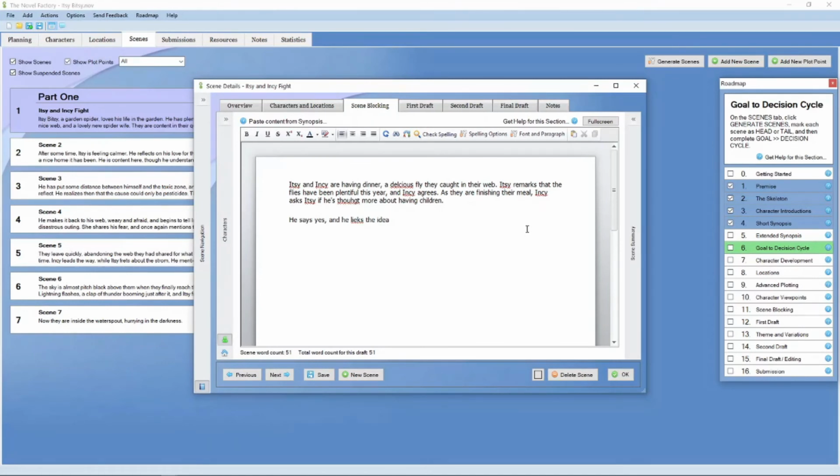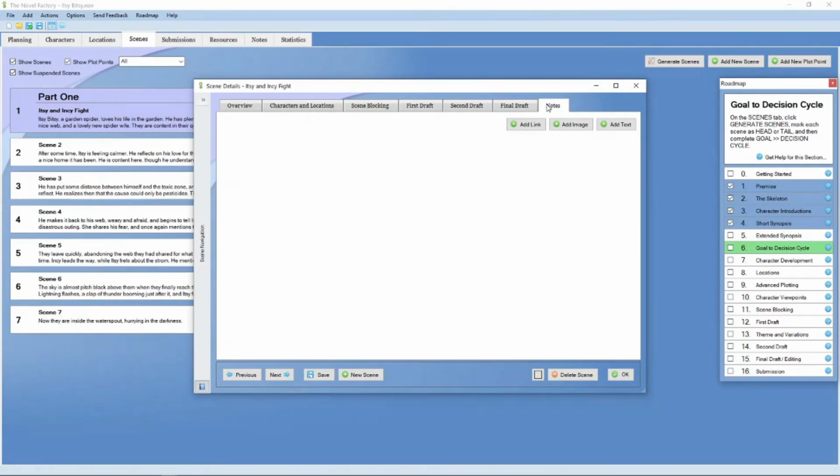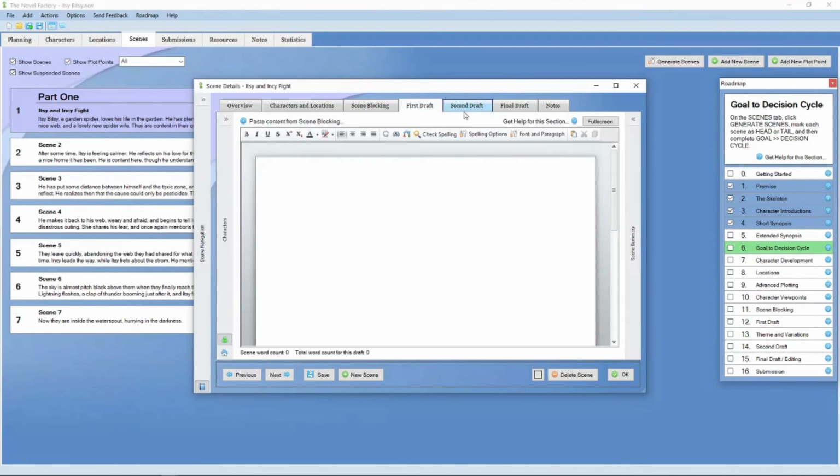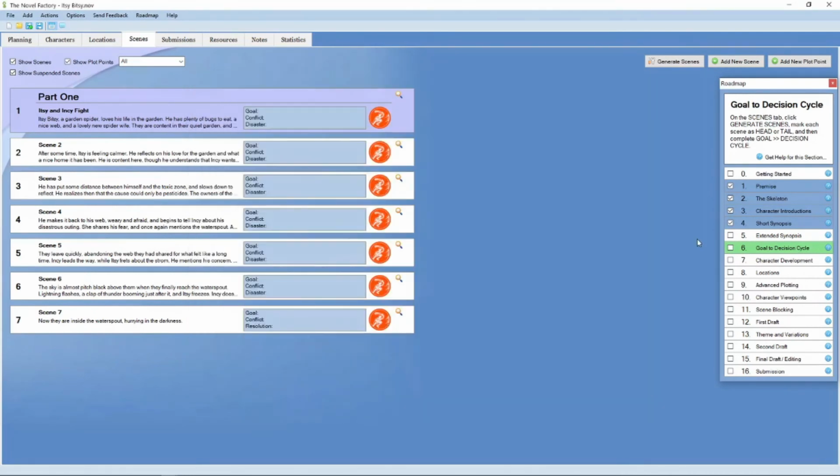And you can see I don't really worry too much about typos and things like that in my scene blocking, because my scene blocking is what I'm going to take and expand into the first draft. And as you can see, you can draft your novel here in Novel Factory. And again, you have a section for notes. Then you do your first draft, second draft, final draft, and so on. But once I've finished all my scene blocking, I am done with using Novel Factory.